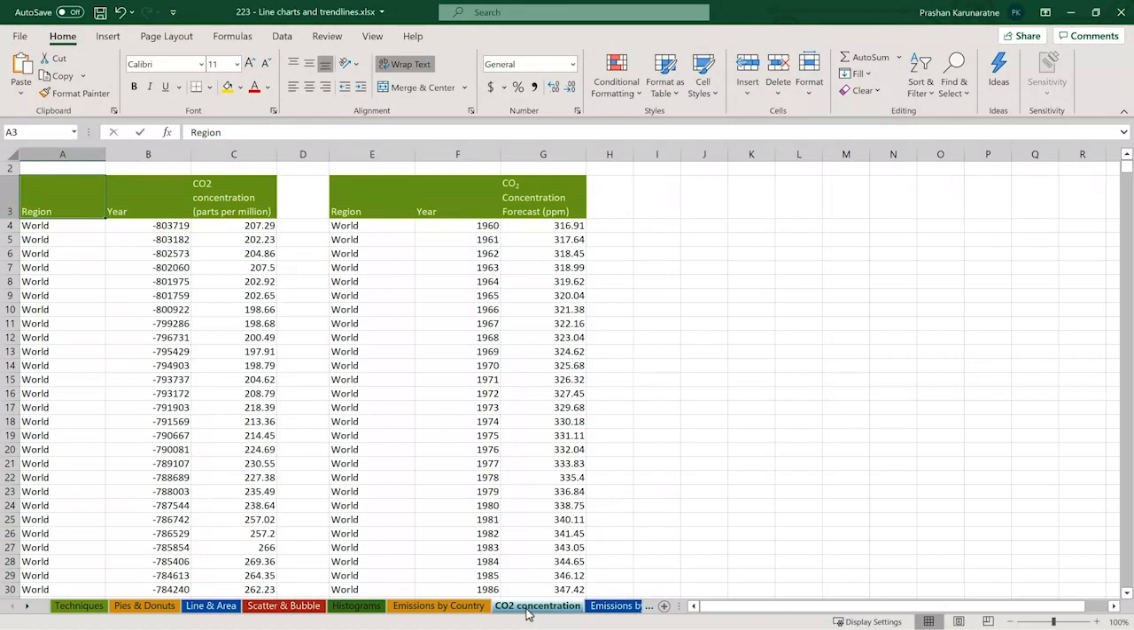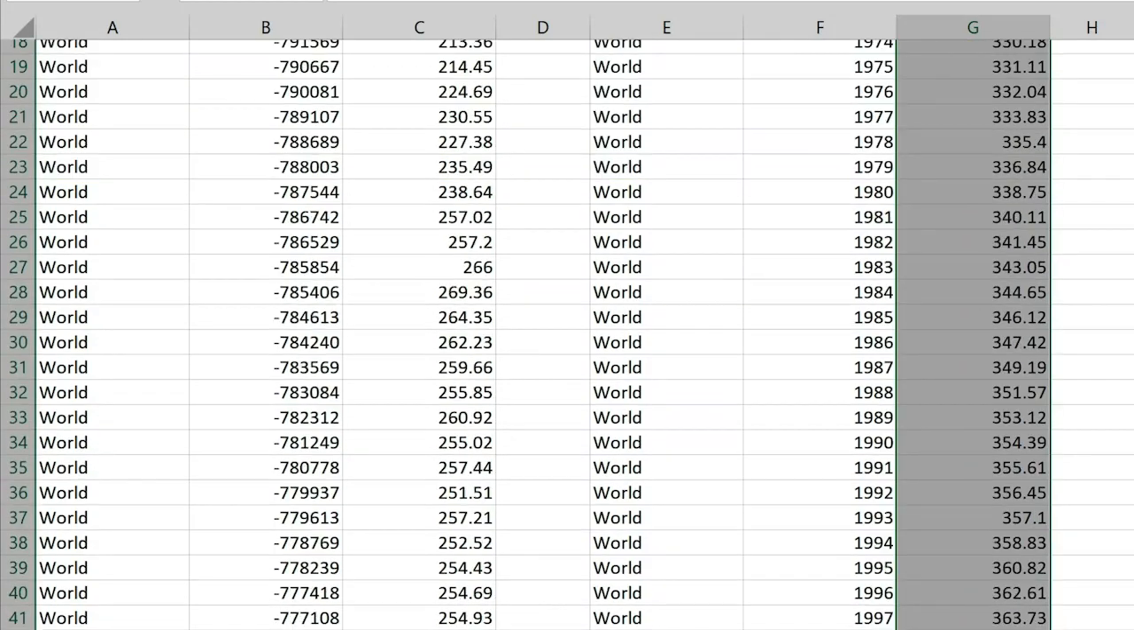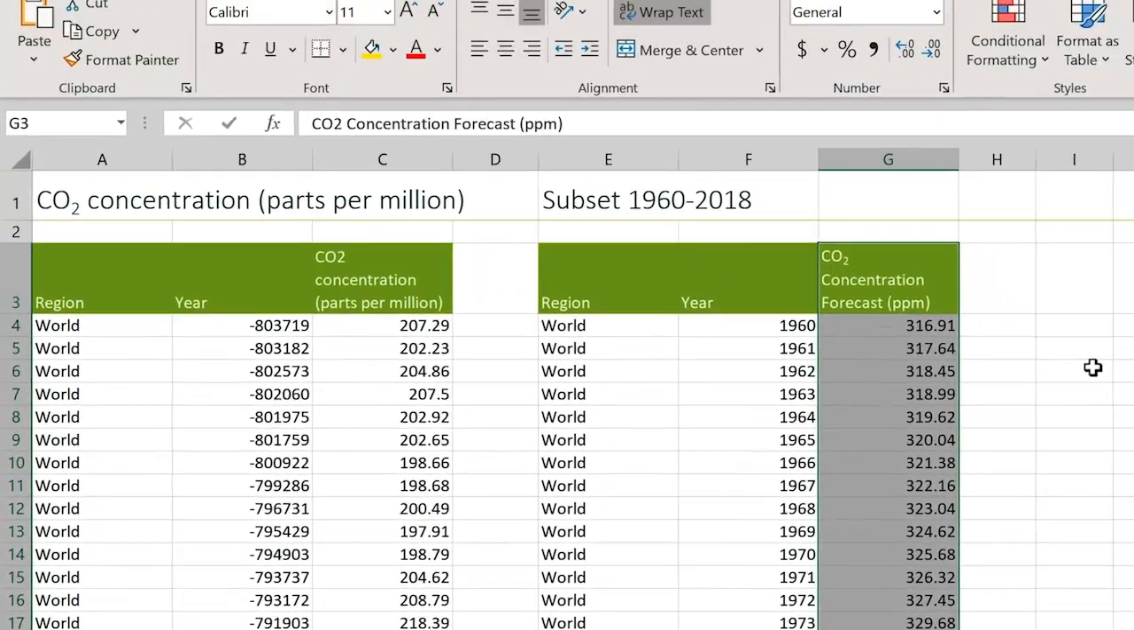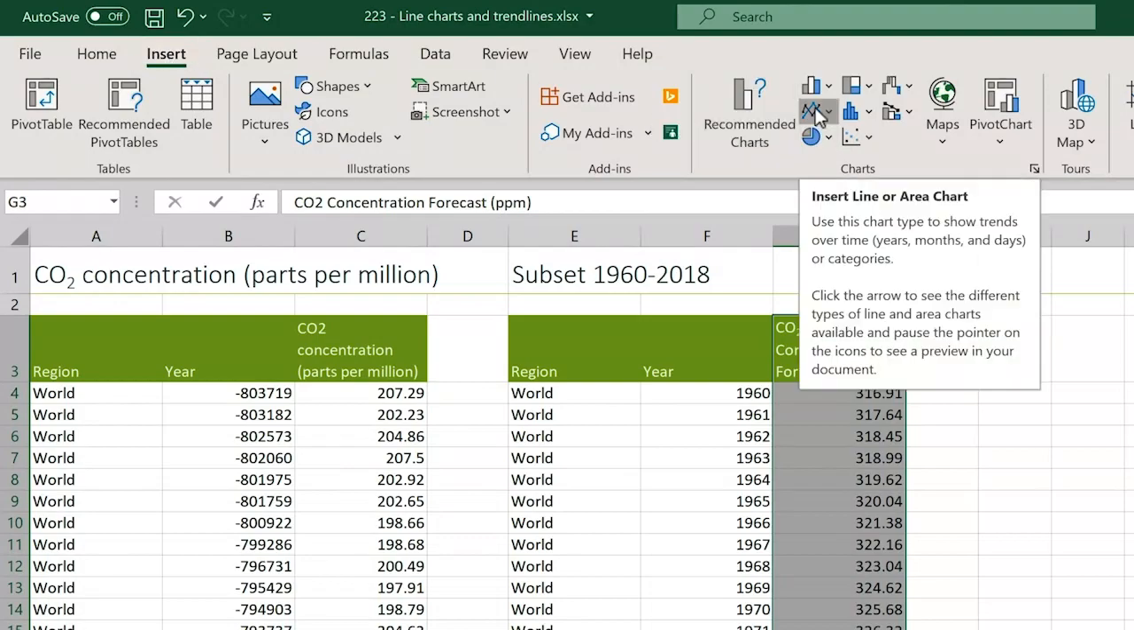And we have the summarized version in the second group over here. And we're going to select our concentrations. Remember, we can't include our years to begin with. We'll add those later as labels. So clicking into G3, we're going to press Ctrl Shift down arrow, scroll up a bit, come to Insert, come to Line Charts, and we're going to choose a 2D line chart.